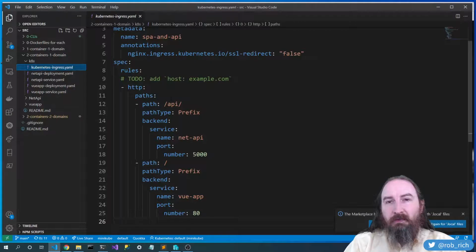Now, in this case, I'm debugging locally, so I won't have a host entry in here. And I've also chosen to disable SSL. But if I was going to do this in production, I would add a host so that I could resolve DNS at the ingress controller. The magic happens here. I'm matching this path. Does the path start with /API/? If so, go to the API. If not, go to the SPA app.